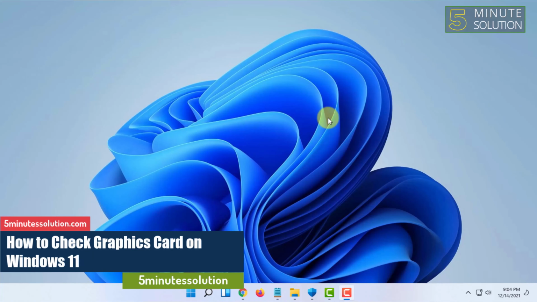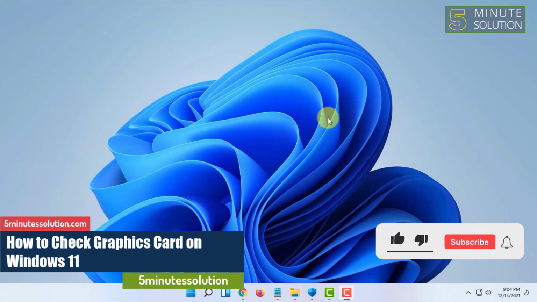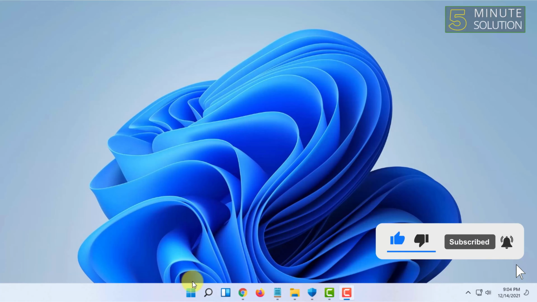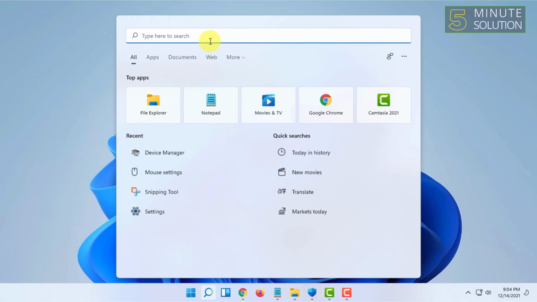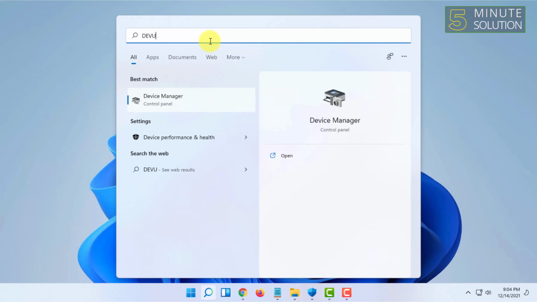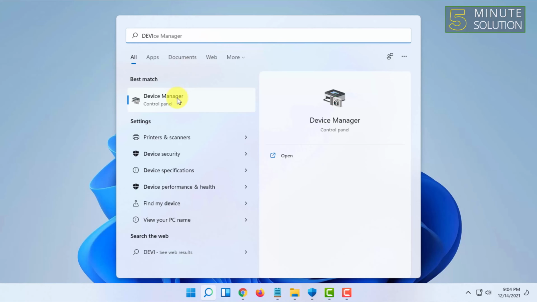In this video I'm going to show you guys how you can check your graphics card on Windows 11. So for that, first you have to open Device Manager. You can click on Start menu and click on Search, and in here you can search for Device Manager and click Enter or click on the Device Manager icon.